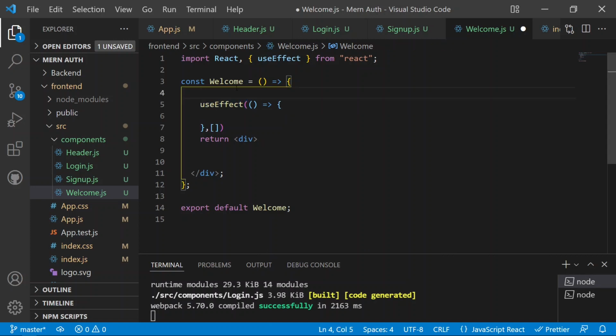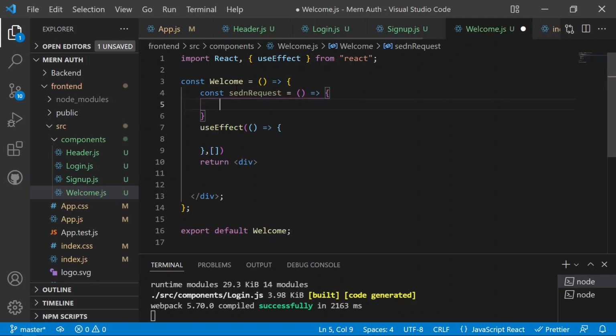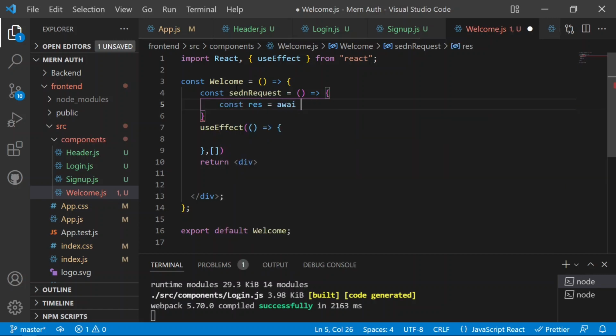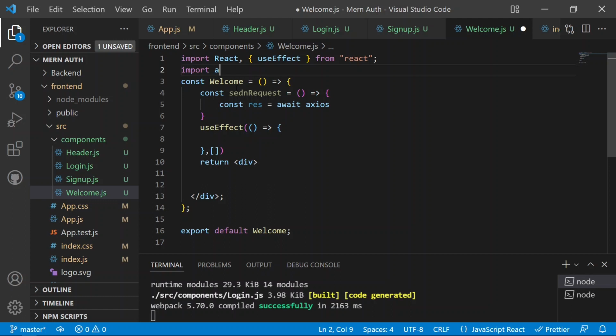So we can use here a function, sendRequest, and it will be equal to a function again. And then we can send the request as const response equals await. We need to send the request with axios, so we need to import axios. Import axios from axios. And now axios is imported, and now we can use axios.get.